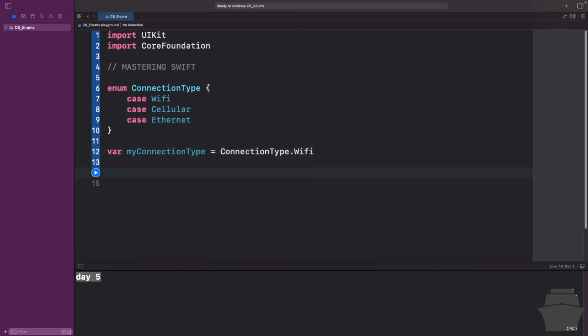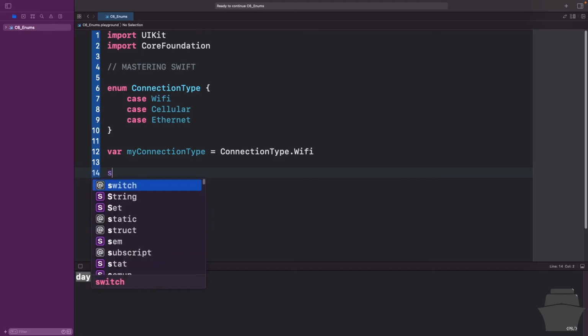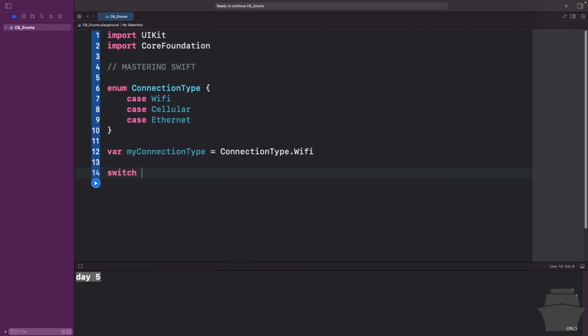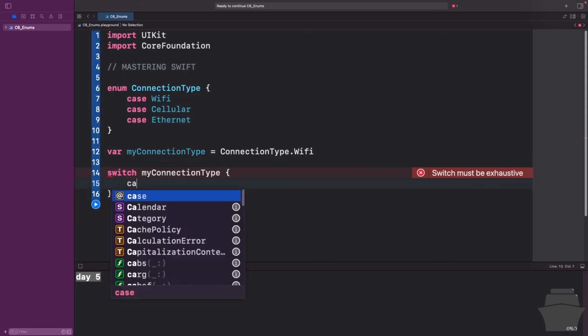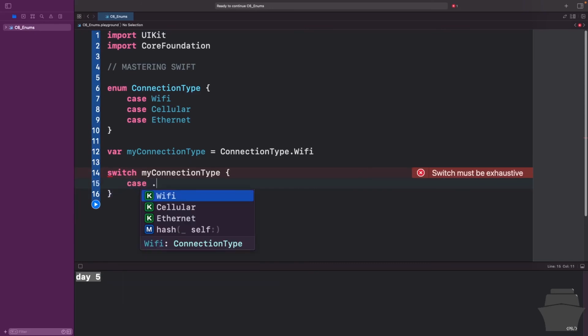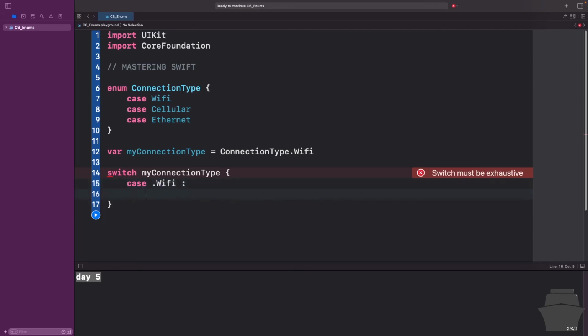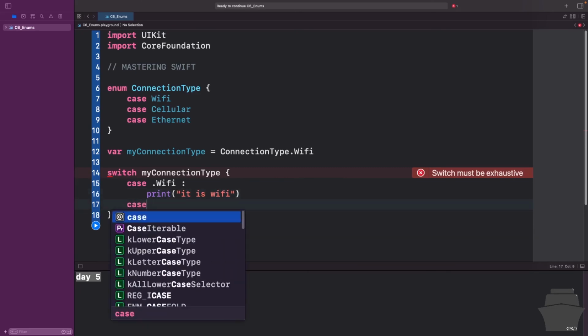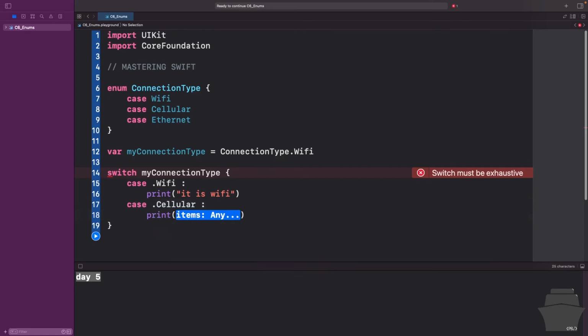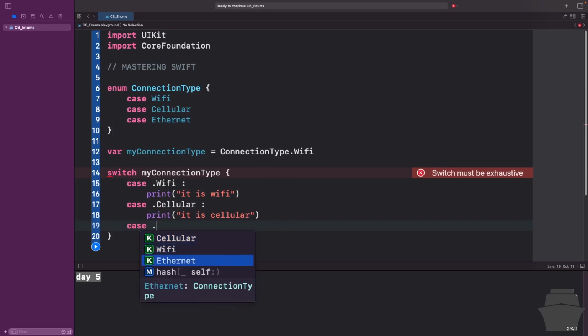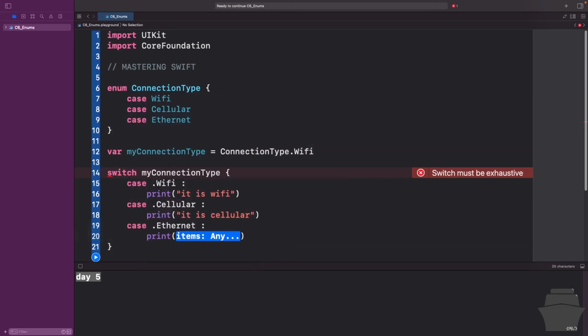Let's create a switch statement and make some control. Let's say switch and put our source, which is my connection type variable. Open your curly bracket and close it. So inside we're gonna put some cases. Let's say case, put a dot, and if it is Wi-Fi, add colon and print it is Wi-Fi. So let's add another case. If it is cellular, print it is cellular. Case, if it is Ethernet, print it is Ethernet.